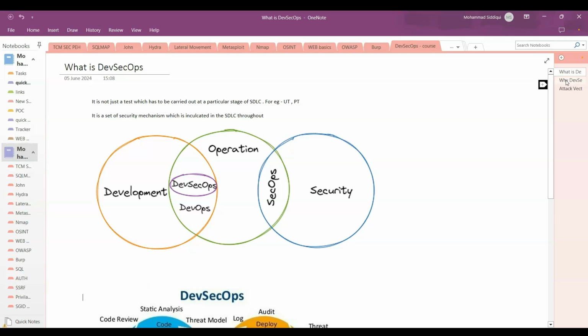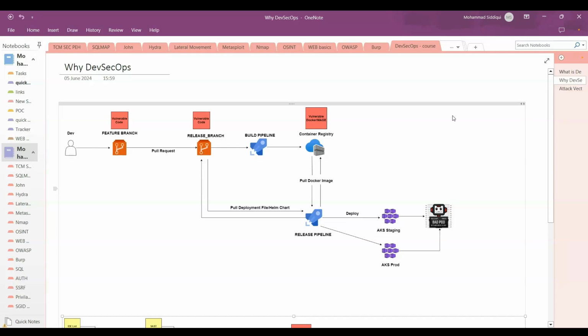Perfect. So I will move to the next part, like why DevSecOps. We'll not go into that boring theory. We'll just go through the diagrams, and if you have any doubt, you can point it out. I'll explain what I am trying to show here.